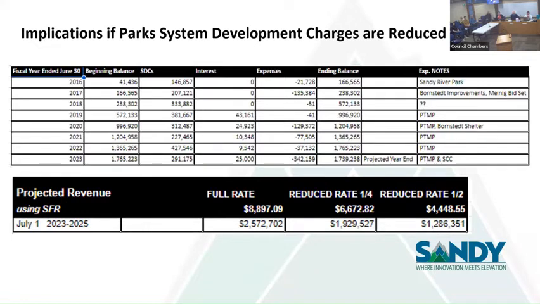And we're projecting with potentially future development, looking at if we left our fee at the full rate of $8,897, in the next 2 years, we're roughly estimating about $2.5 million in SDCs. If that was cut in a quarter, it'd be 1.9 million. And if that fee was cut in half, it'd be 1.2 million. And then this just paints a picture where if we're looking at developing Deer Point the next year, how much money are we getting in for SDCs? SDCs are one of the most important fees to support the development of our parks.